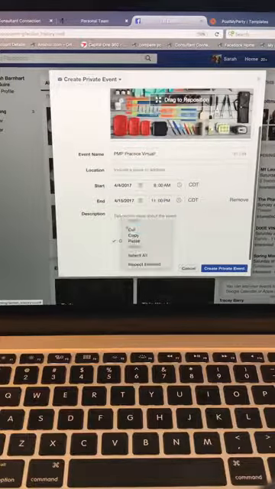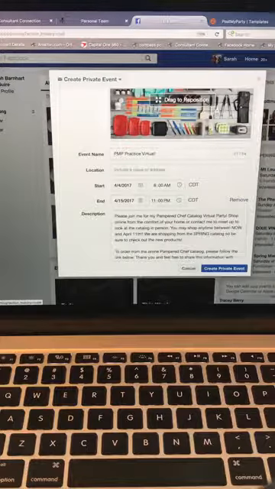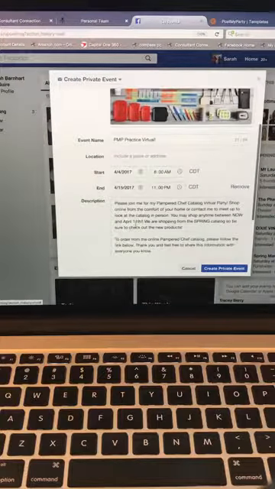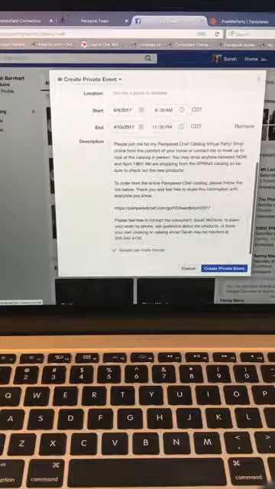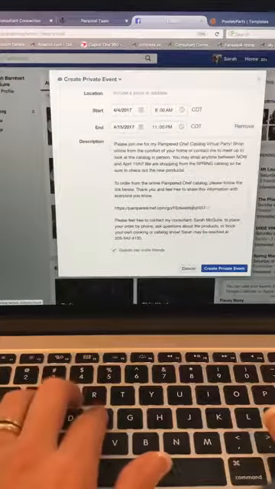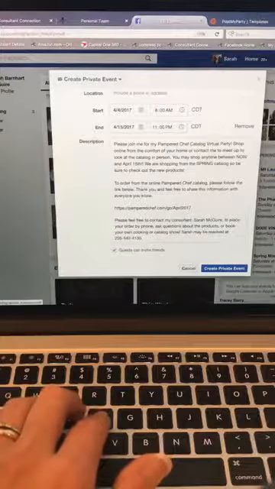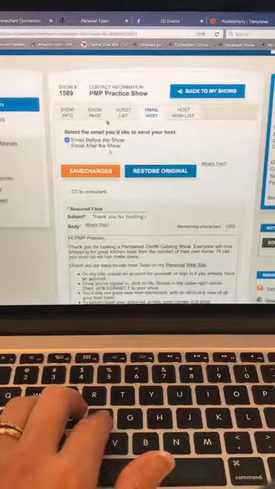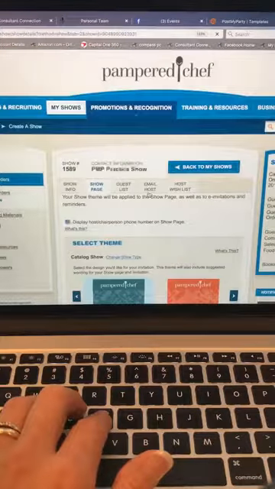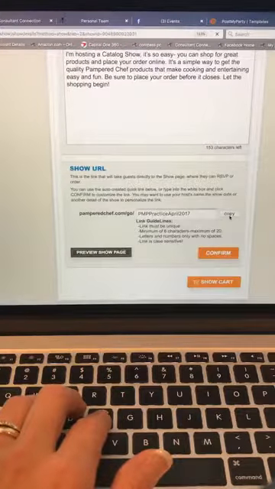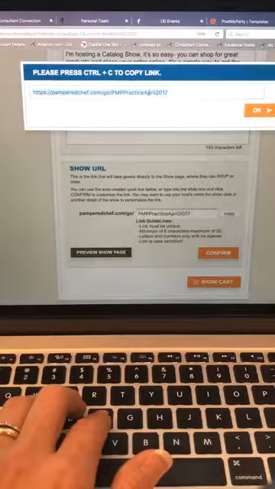In the description, that's where I'm going to paste all that information I had from a previous one. I need to change this because it's going to close on the 15th. And then I would need to change this to match what my link was. Actually, what I can do, I'm going to go back to Pampered Chef to this party, and I'm going to copy her URL.